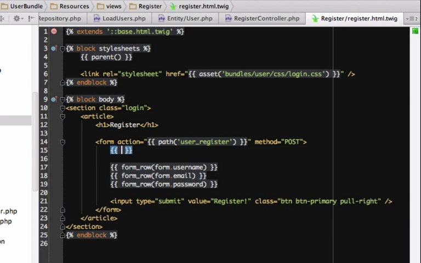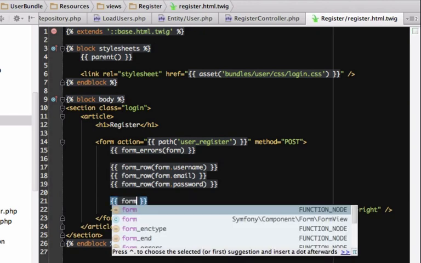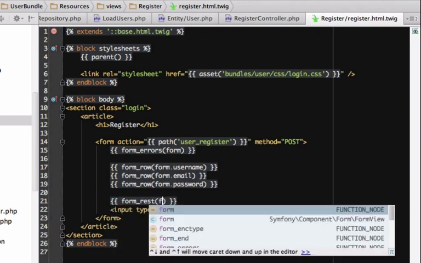Apart from fields themselves, there are 2 other things that should be in every form. First, make sure you call form errors on the entire form object. Most errors appear next to the field they belong to, but in some cases, you might have a global error that doesn't apply to any one specific field. It's not common, but this takes care of rendering those. Next, add form rest. It renders any fields that you forgot.